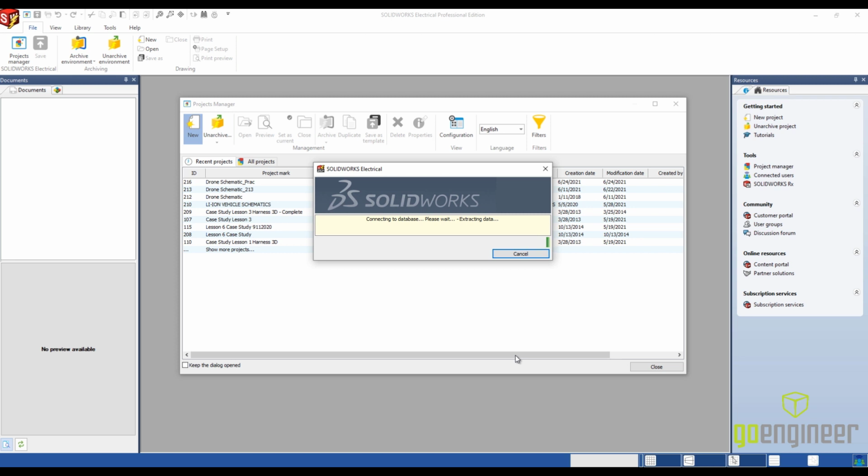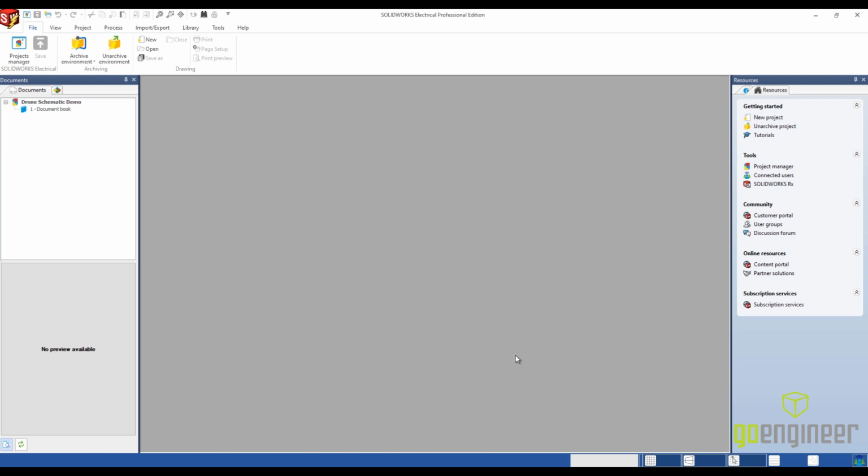So SolidWorks Electrical works on a SQL database, so it's very fast and easily searchable, and also allows us to collaborate with others. So, if I make a change to something, that gets updated in the SQL database in the project, and then if another user needs to come in and make changes or look at the documents, they can do that as well, and just connect to the same SQL database and same project.